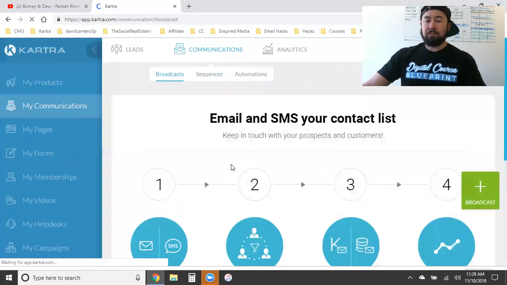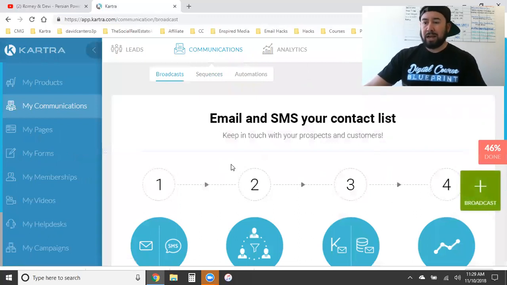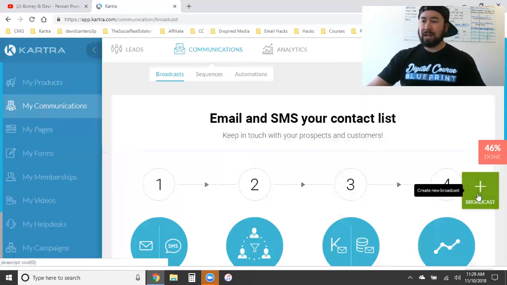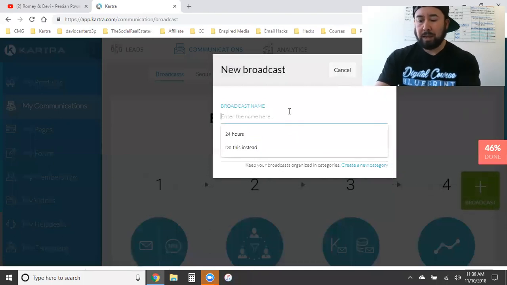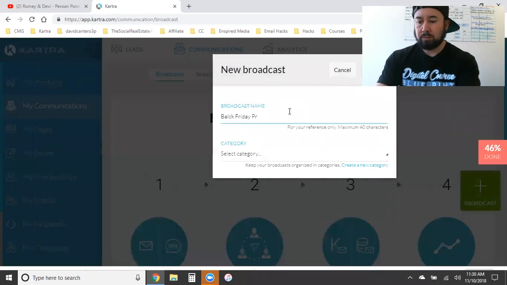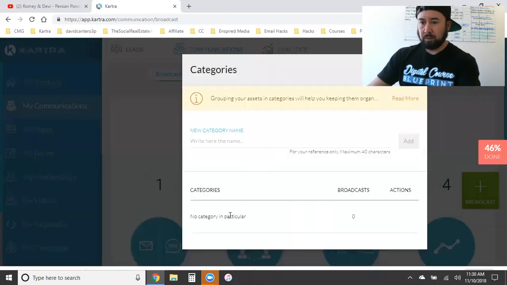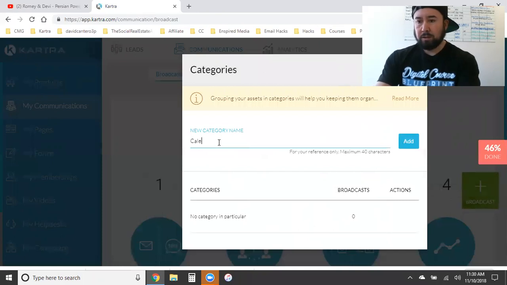Okay, so if I'm just feeling like whatever, like I just wake up one day and I'm like, it's Black Friday, let's send out an email. Then I'll just hit the green one, broadcast name, and I'll just be like Black Friday promo. Select category. It's going to be, let's add a category, calendar customers.